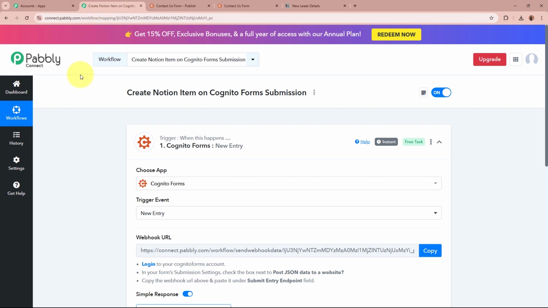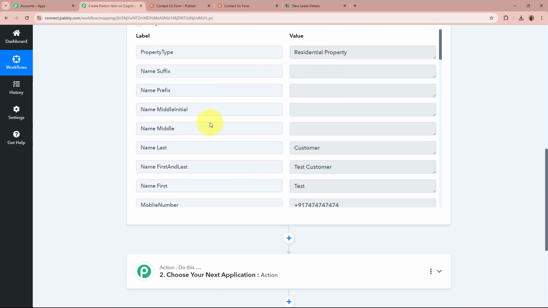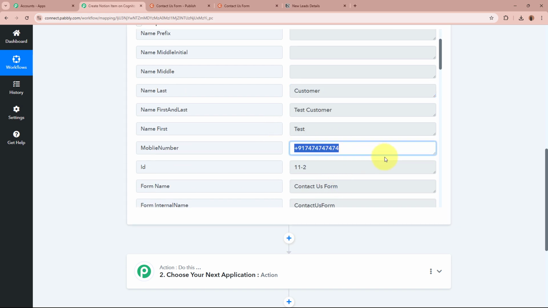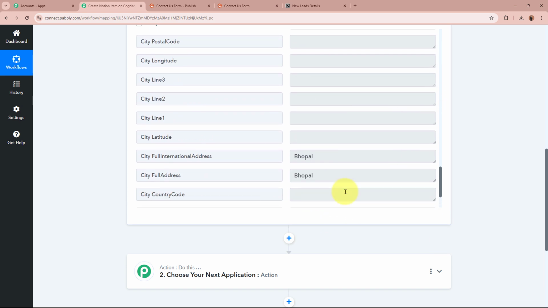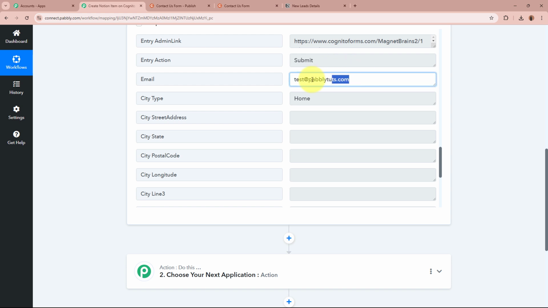As it is done, I'm going to go back to my workflow and scroll down. And yes, you can see right over here, Pabbly Connect has captured the response of the test form submission being done. The property type comes over here as residential property. You can see first name as test, last name as customer. If I scroll down, this is the phone number of our customer. If I further scroll down, the city comes over here as Bhopal. And in the response, you have received the email that is test@pabblytudes.com.